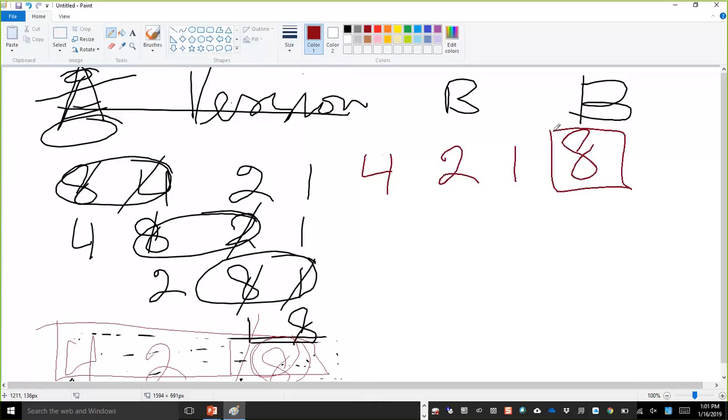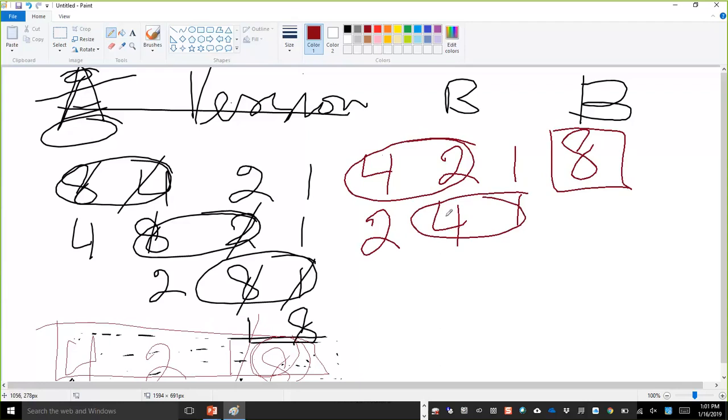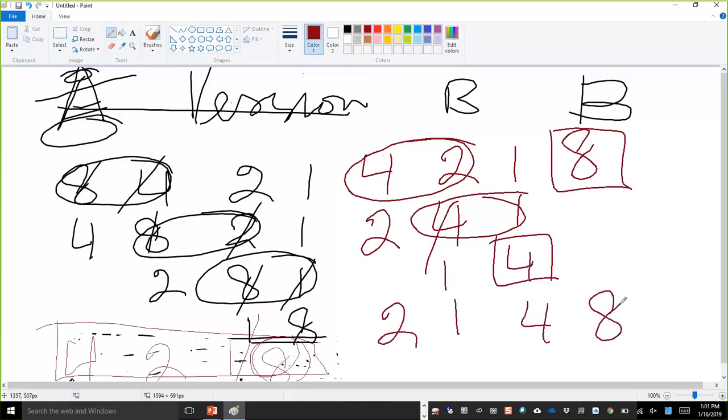So then we will compare 4 and 2. Then we will get 2 here and 4 here. Then we will make the same size bubble, and compare 4 and 1, so 1 here and 4 there, and then 4 will be in place. Okay, sorted. Then at the end of the second iteration we will get 2, 1, 4, 8, and actually we will get 2 elements sorted.